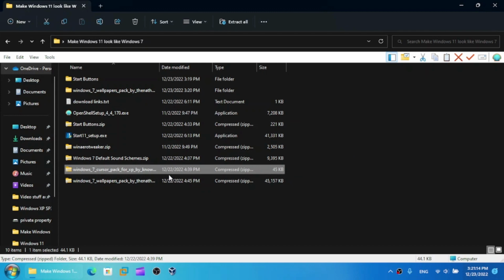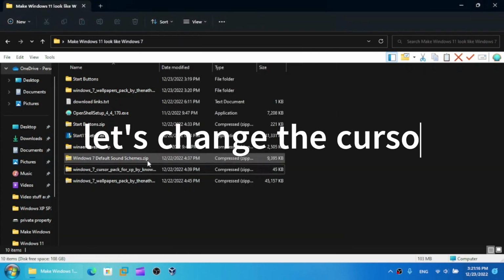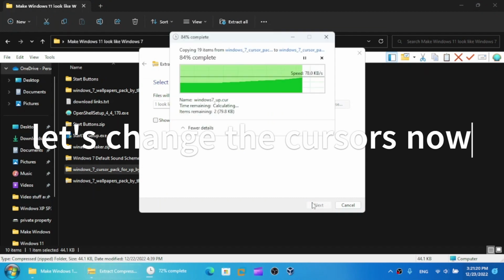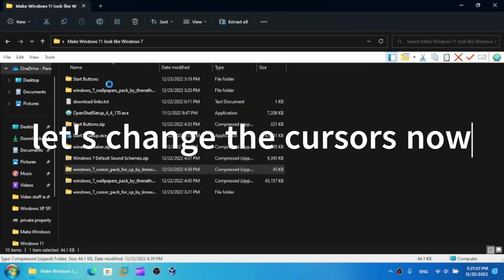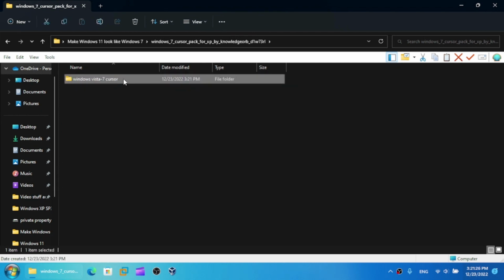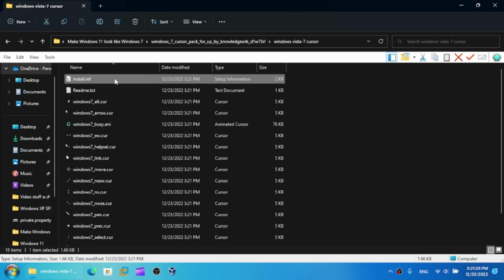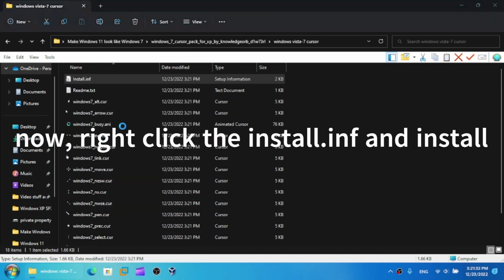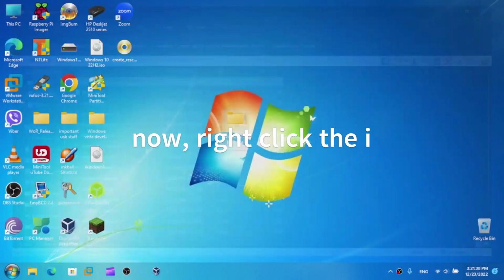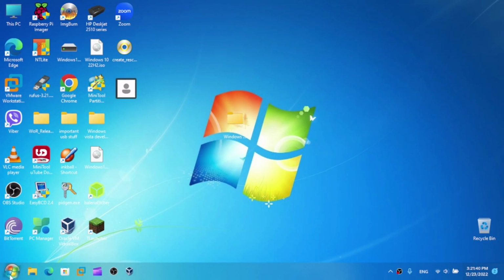But to make it a more complete look, we can change the cursors, like extracting the files. Extract these things. Open the folder. Find the install.inf file, right click it and just click on install. Open. Well, this thing has installed them.